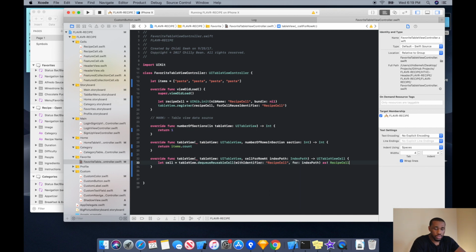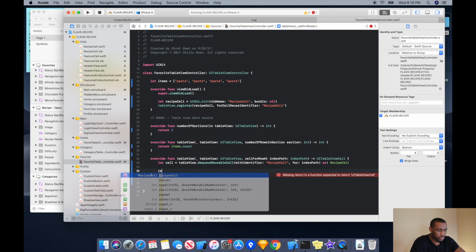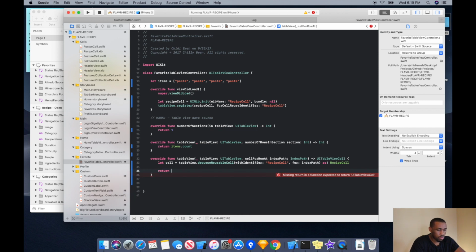Okay, so now I've dequeued it. Next thing to do, I give the table view the cell. So I'm going to return that cell for the table view. Okay, all right. So that's it. I think that's how much stuff we have to do for the favorite section.